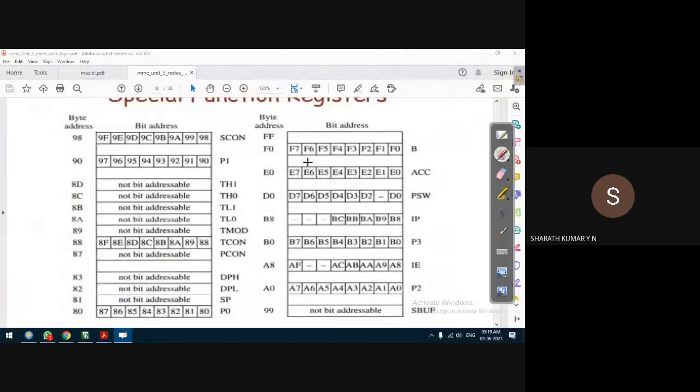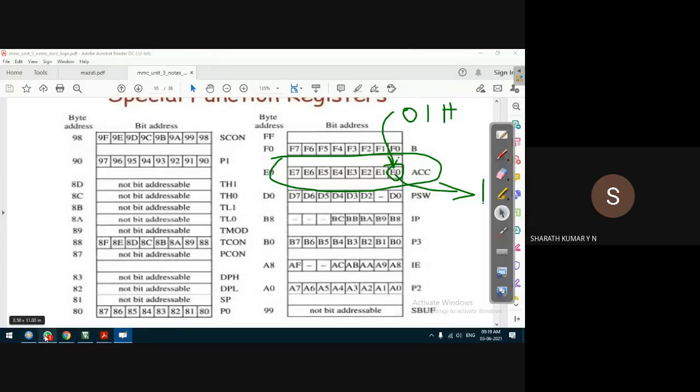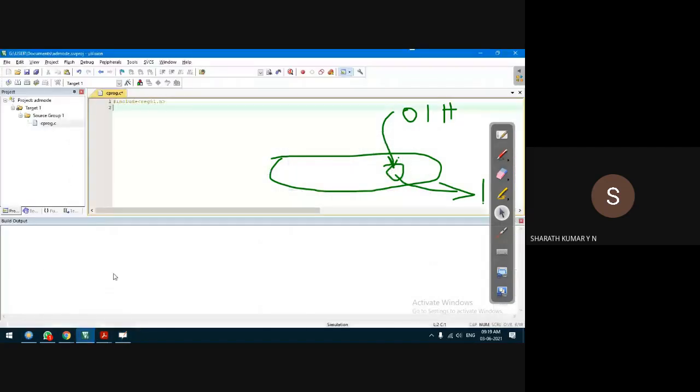Let us say we have accumulator. I want to set the LSB of accumulator to 1. What are the different ways of doing this, guys? We can load 01h into accumulator, which will automatically set the LSB to 1, or else we can store only 1 bit to this address. Let us do this. How to do this using the C program?